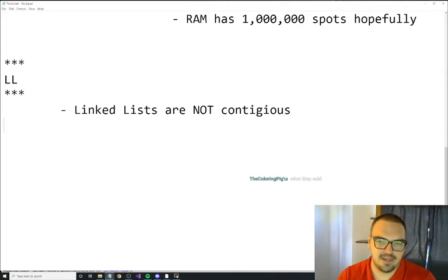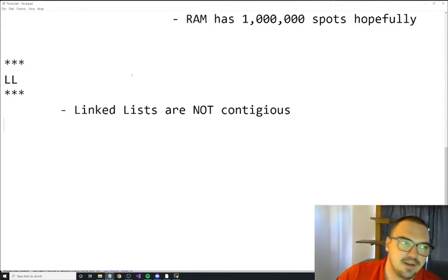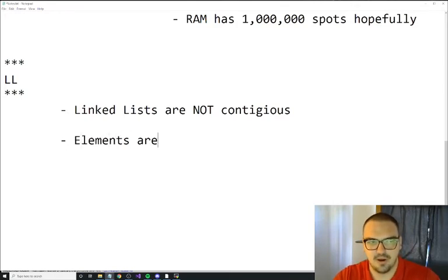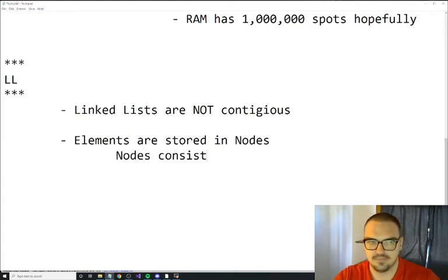Now, I'm going to say let's do some pros and some cons for this. But I'm also going to ask you this question because I want you to think about this a little bit. With a linked list, we need a spot for the element, all right? So let's jump into a little bit of what linked lists look like. We're going to say that elements are stored in nodes. And nodes consist of two things. And I want you to take a guess at what those are. What's the first thing that the node consists of?